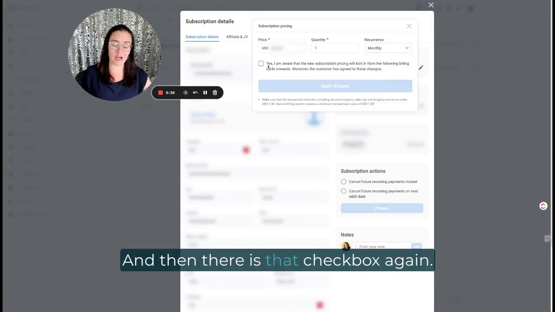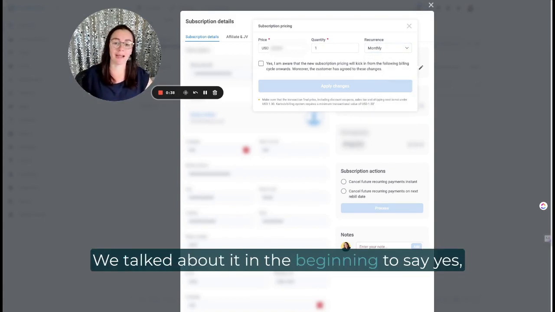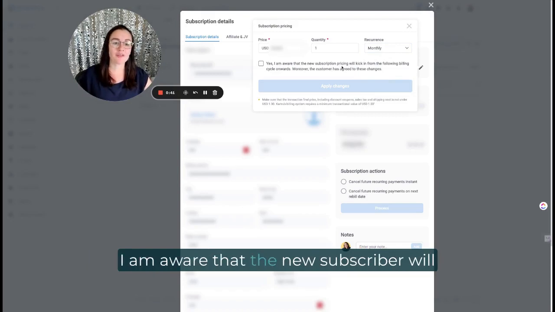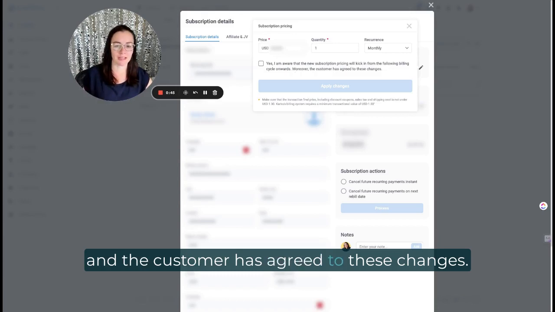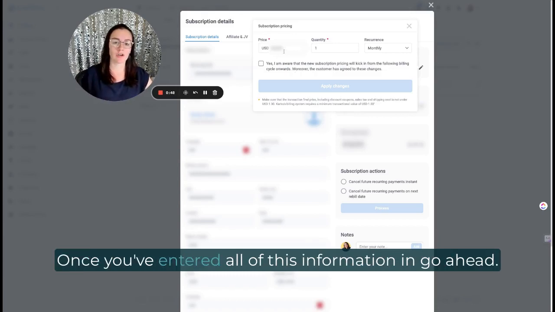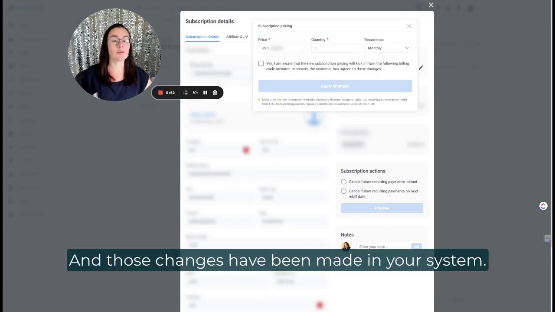And then there is that checkbox, again, we talked about it in the beginning, to say, yes, I am aware that the new subscriber will kick in from the following charges and the customer has agreed to these changes. Once you've entered all of this information in, go ahead and hit apply changes, and those changes have been made in your system.